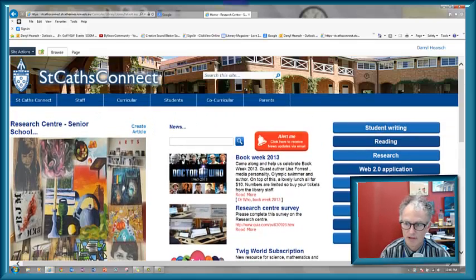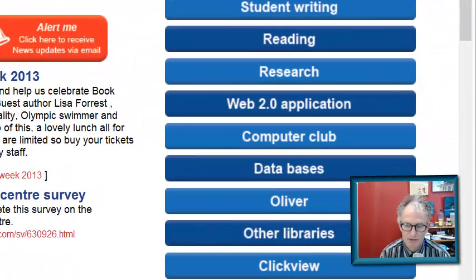This one is for the students, and this is showing the students the new reading tab on the library portal page. Okay, if we navigate to the library portal page on the right hand side, you'll see there's a reading tab.